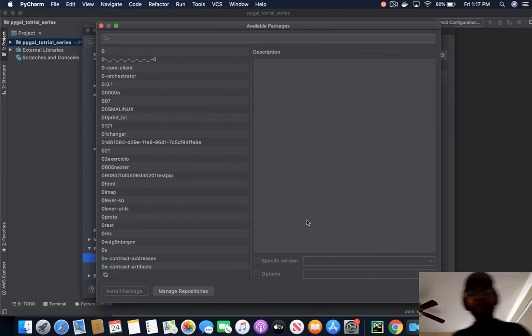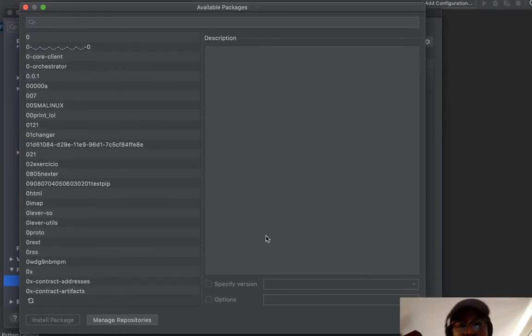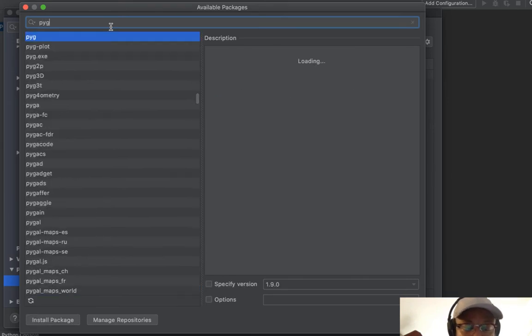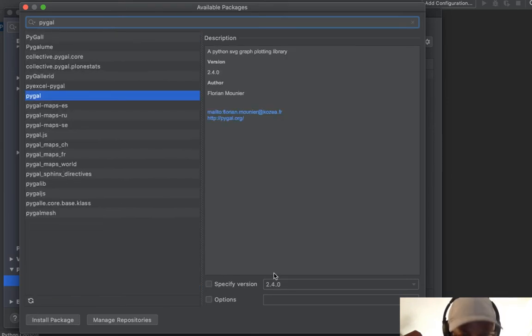So the main library we're going to use today is Pygal. Of course, you can install it using pip install, or if you're using PyCharm, you can install it from here. So let's search for Pygal, and okay. That's 2.4.0, which is cool. So that's what we're going to use, and install.